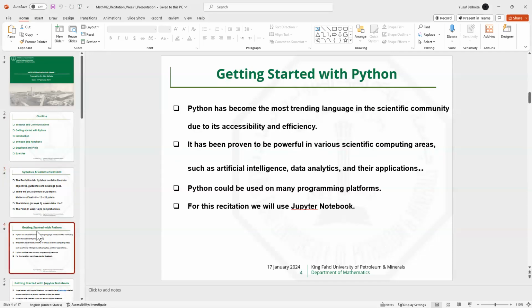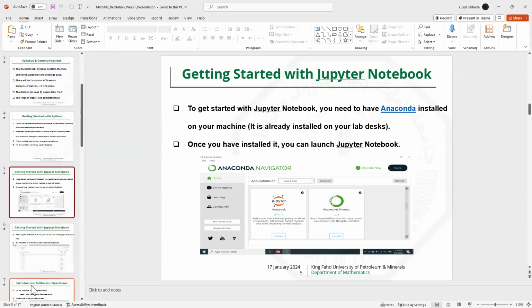Now, how to get started with Python? As you know, Python has become the most trending language in the scientific community due to its accessibility and efficiency. It has also been proven to be powerful in various scientific computing areas, such as data analytics, artificial intelligence, and many other applications. And it could be used on many programming platforms. One of these platforms we use for the recitation is the Jupyter Notebook. So let's get started with Jupyter Notebook.